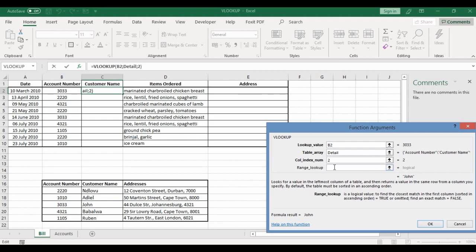Range lookup. Two values can go in this box. Either you type in false or you type in true. If you type in false, it means you want to get the exact information. If you type in true, you want to get something similar to the information that you're looking for. We want to get the exact information, so I'm going to type in false there.